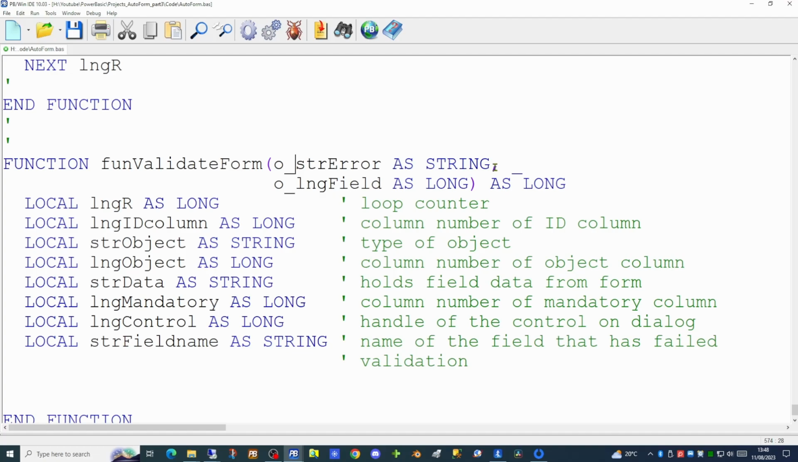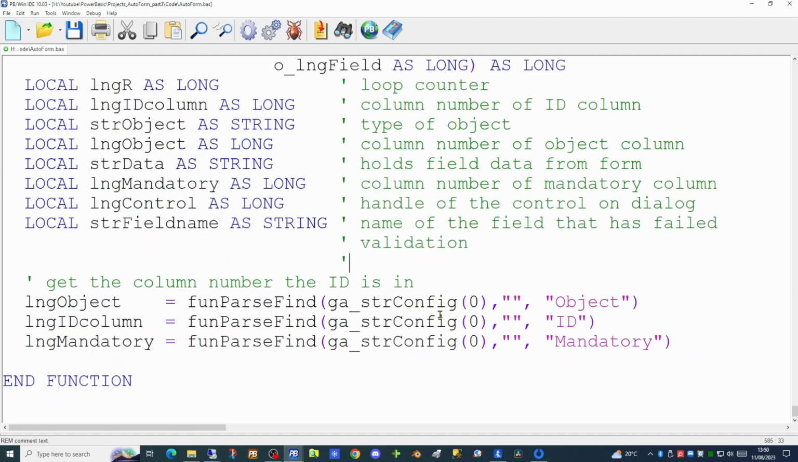So we're going to populate some of those column numbers now to get the column number out of the configuration file. So we're interested in three: the object column, the ID column, and the mandatory column. As we did in the previous videos, we're using the parseFind function, which is in one of our libraries. This is to pull back the column number that each of these particular titles is actually held in. The column number of the object column, the ID column, and the mandatory column.